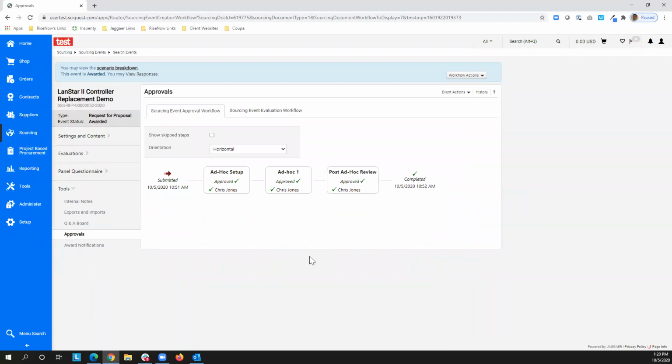So that's how you can create a sourcing event, run it, run scenario analysis and panel questionnaires, and come up with an award selection and create a contract even if you want to with that supplier, but you don't have to do that. And ultimately, when you approve it through, it changes the event status from under review to awarded.